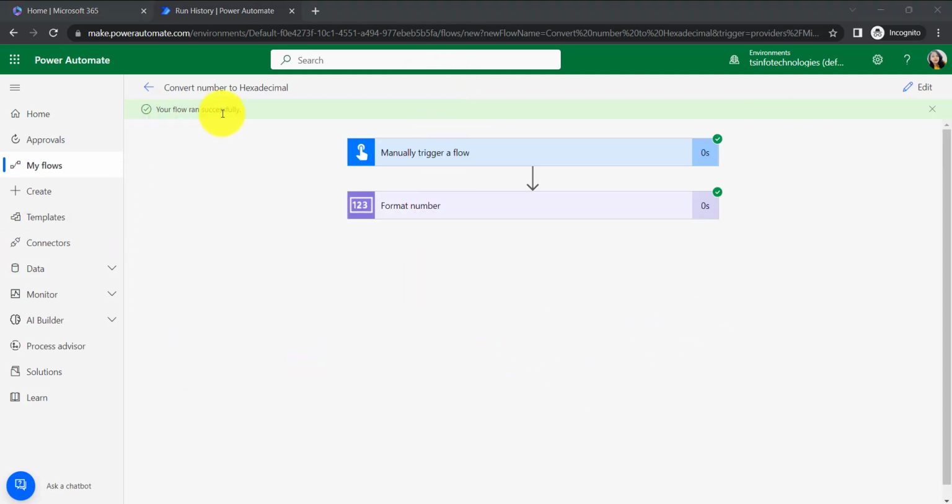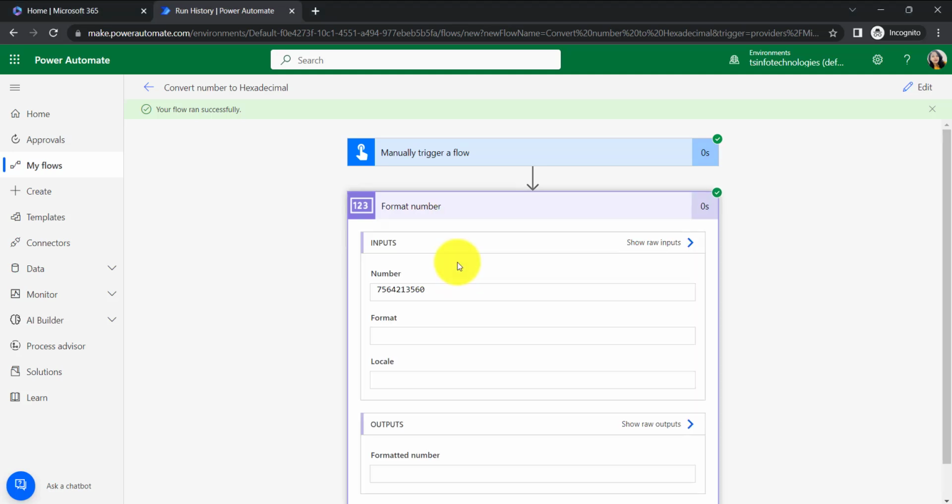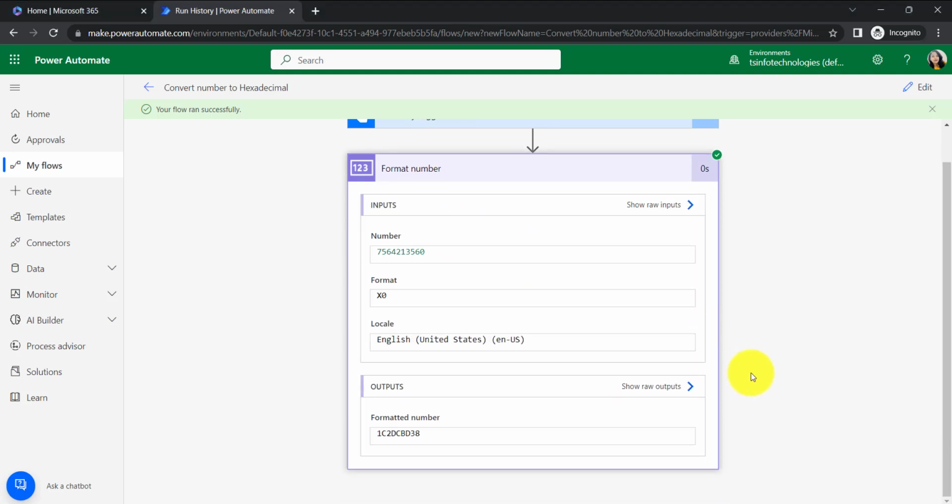Yes, our flow ran successfully. Let's expand this and check whether the number is converted to hexadecimal or not. Yes, whatever we have given here is converted to hexadecimal. Here we can see the hexadecimal number is coming in capital alphabets. We can also convert this to small alphabets. Let's see how to do this.